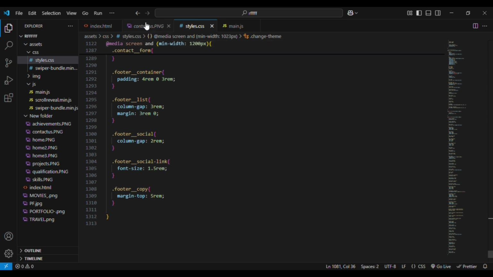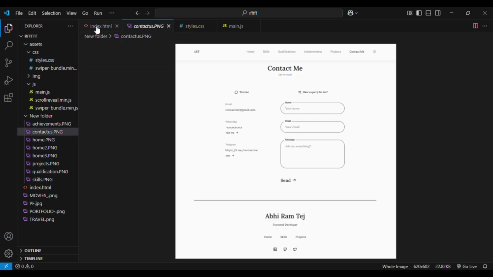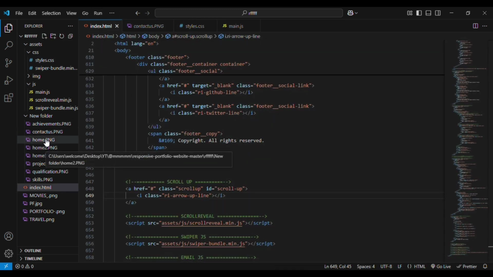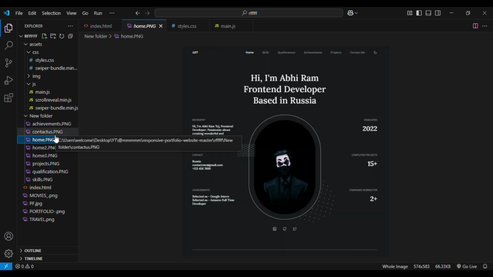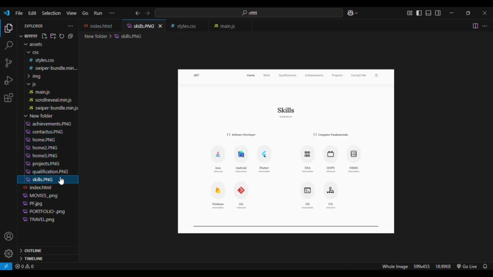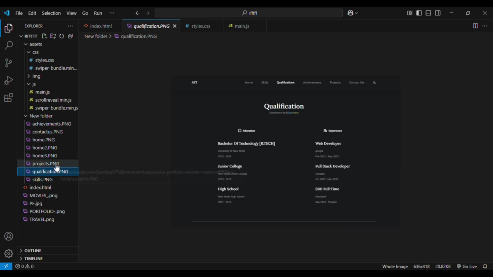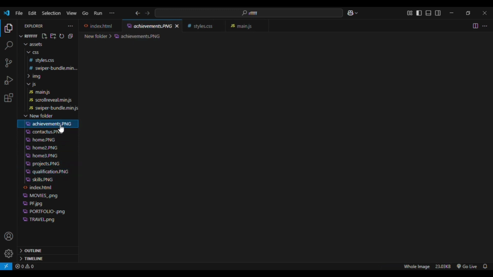This is the home page of the portfolio. Then we have the skills, then qualification, projects, achievements, contact. You can see one page, 1, 2, and 3.